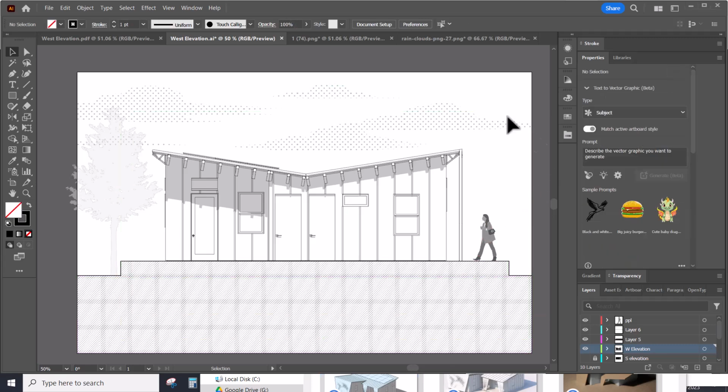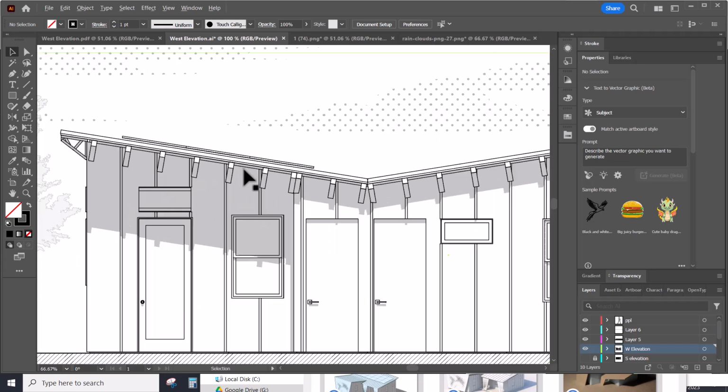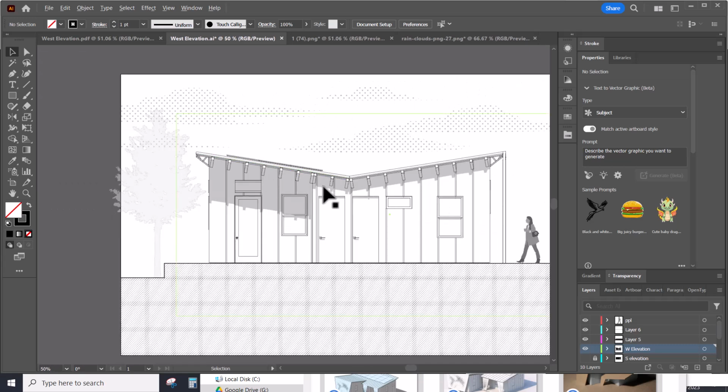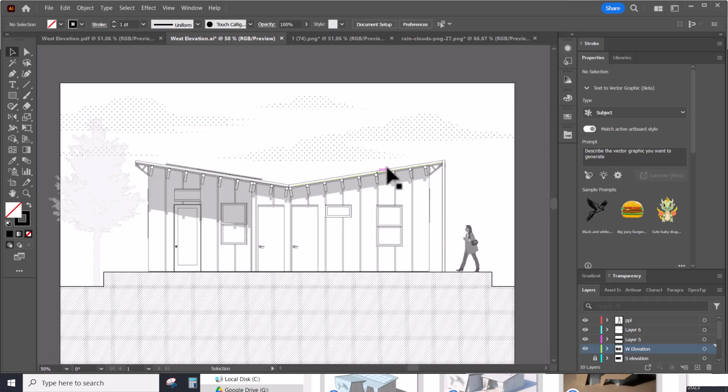Okay, so today we're going to show you how to create an image like this, an elevation with both shadow and line weights, so that you can control both and bring them into Illustrator and create an image that can show not only the line weights but show some depth in the elevation.